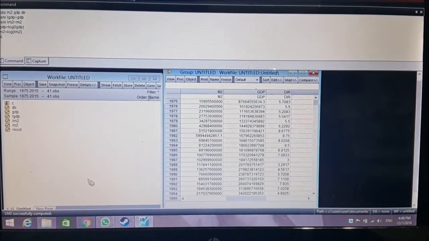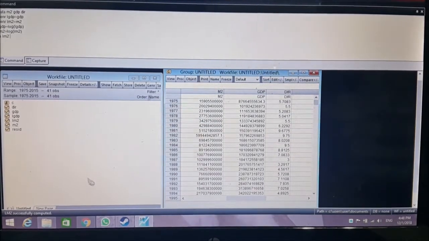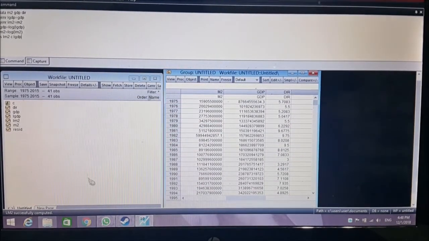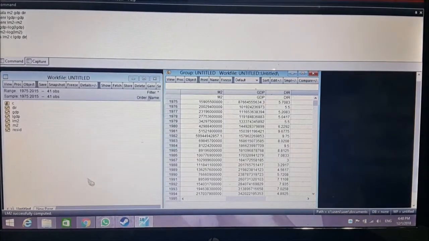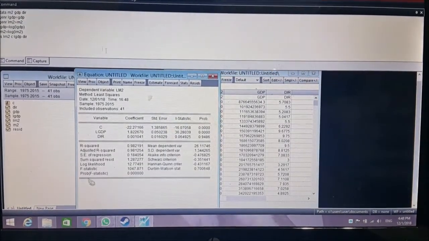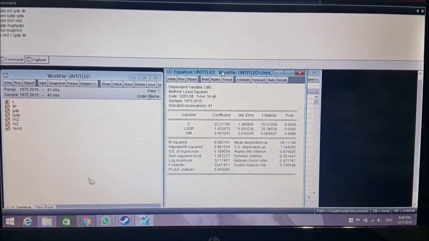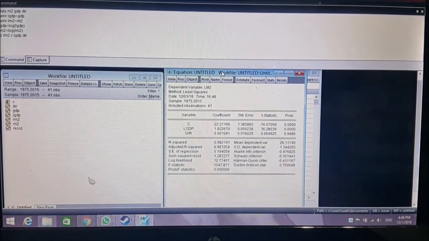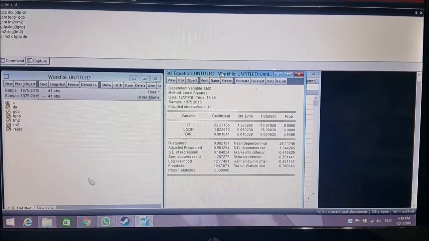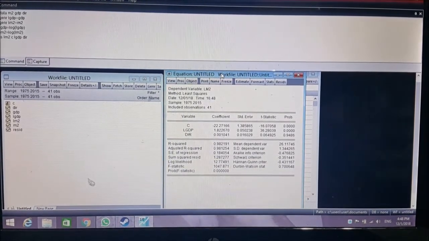So we run least squares: LM2 C Lgdp and DIR. By clicking enter, you will get the end result, which is this table. You will see this is the end result that we will get. So this is the answer for 2A, everyone. Okay, next we will proceed to the next question.